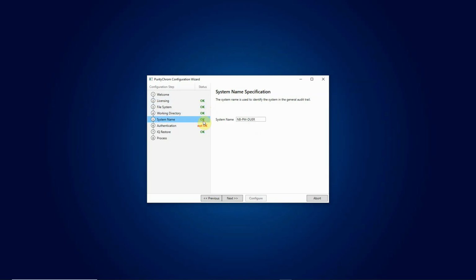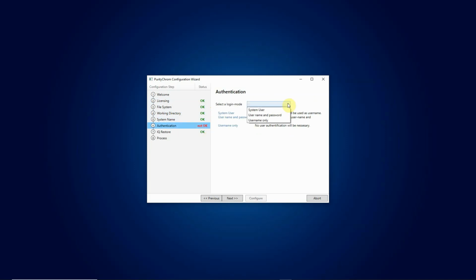In Step 5, the system name can be changed. Per default, the name of the computer is shown here. In Step 6, the user administration can be activated by using the option Username and Password. If you would like to work without any user ID, choose System User.